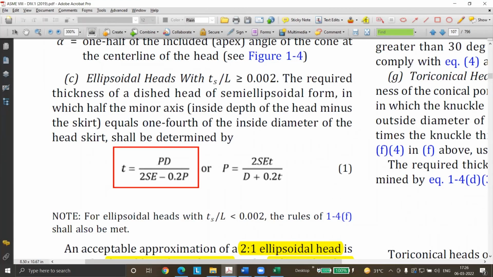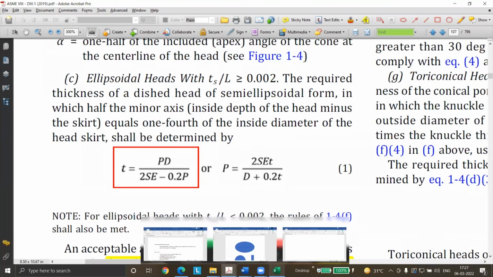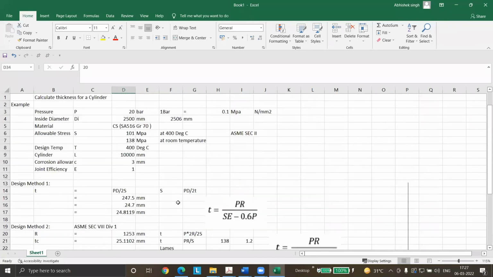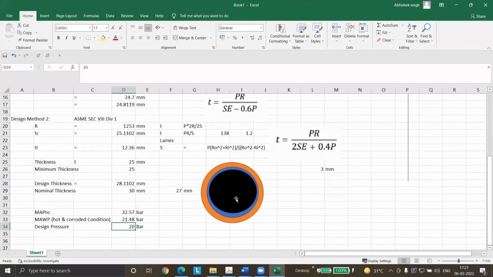The cylinder which we have designed right now is good for internal pressure. We have not designed it yet for external pressure. That still has to be seen. We'll have to see what external pressure is given as an input, and then we'll design this.